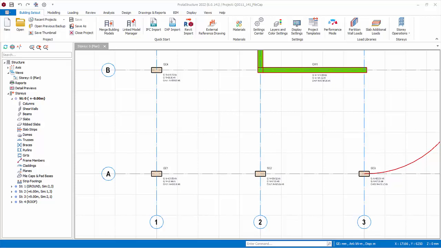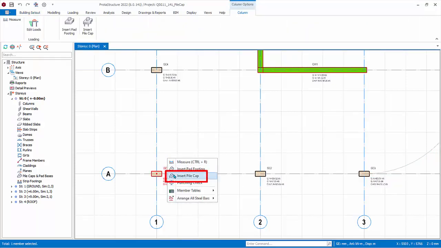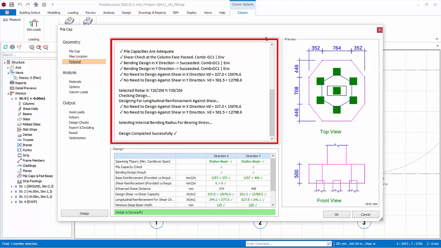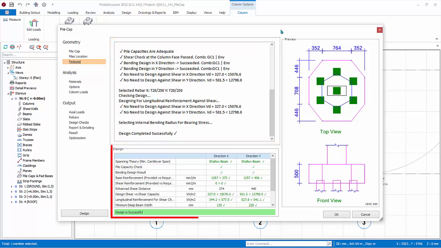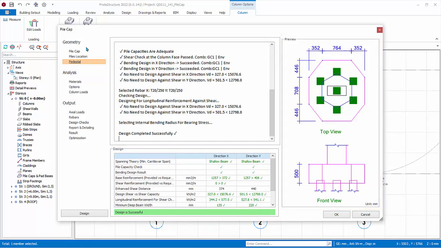To design a single pile cap, select a column, right-click, Insert Pile Cap. This will launch the Single Pile Cap Design dialog and automatically design the pile's arrangement and pile cap reinforcement. A summary of the design is logged at the top portion. At the bottom shows details of the design checks, both in X and Y direction. At the right is the graphical view of the pile cap.